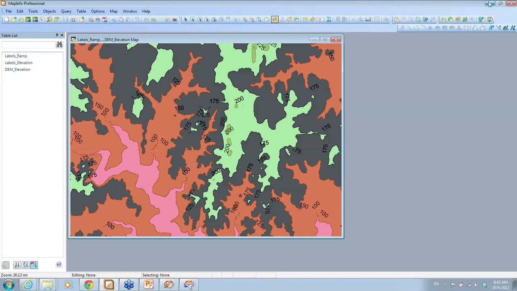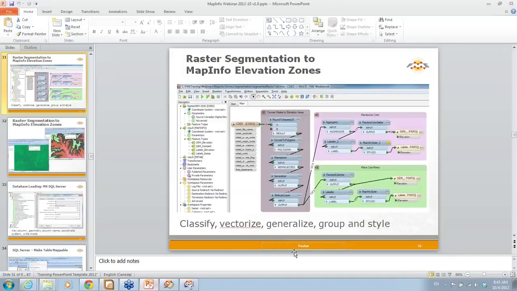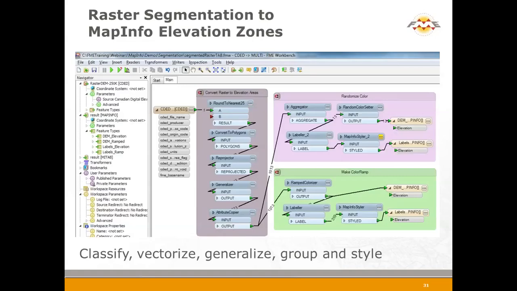Another area that's fairly new is LiDAR. So you could build TINs and contours and things like that from LiDAR, surface models. We don't have time to get into that today, but really any kind of spatial data that you can imagine, FME can probably handle it. Okay, moving on.